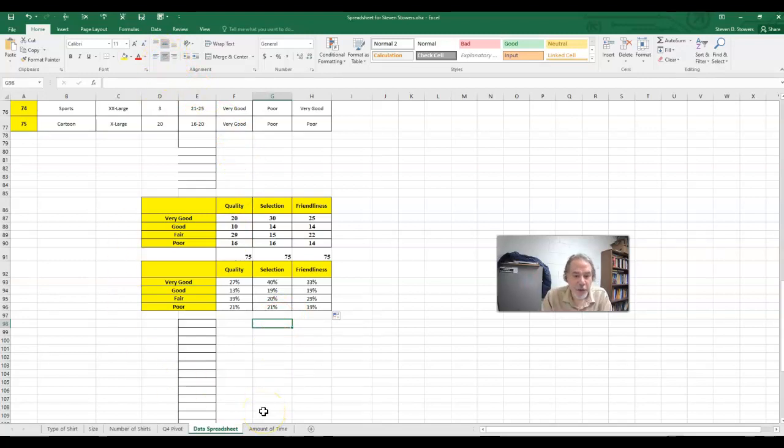And that's pretty much it. That's all we need. We got what percent of the responses to questions 5A, 5B, and 5C were very good, what percent were good, what percent were fair, and what percent were poor. So now all we have to do is save, and then go into Canvas and submit your file. That's it.